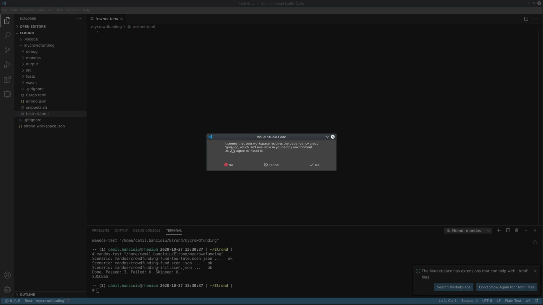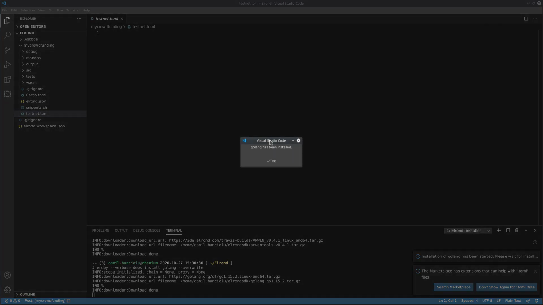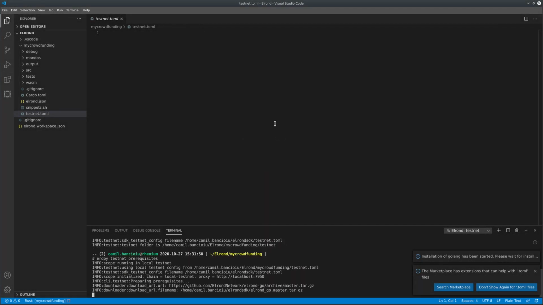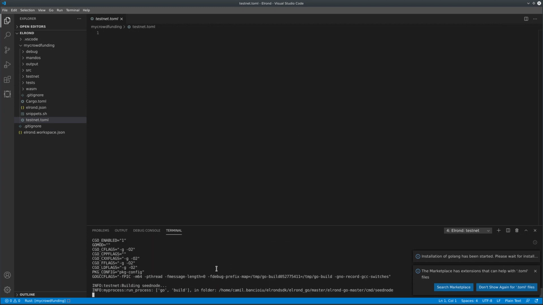Now, because the Elrond nodes, which will be part of the testnet, are written in Go, we will need to install Golang, the Golang toolchain. We click on Yes. In other words, what happens now is that the source code for the Elrond nodes will be downloaded and built. And there it is, the process has started. This only needs to be done once.